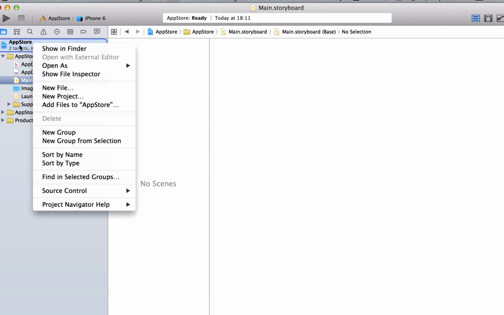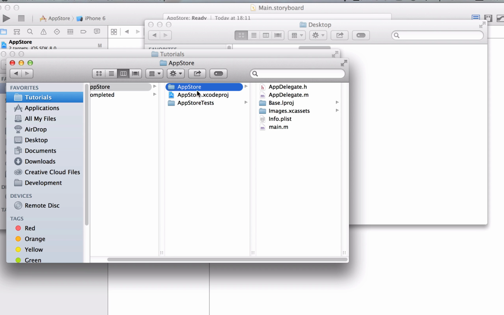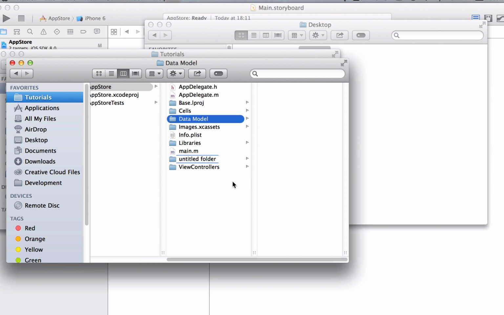So next thing is a file structure, very important. So right click on your project file, show in Finder, go into the actual name. So once you're in the app data, where the project file is, you're golden. Right click, new folder, libraries. Make a new one called cells, a new one called view controllers, another one called data model, and one more called API.